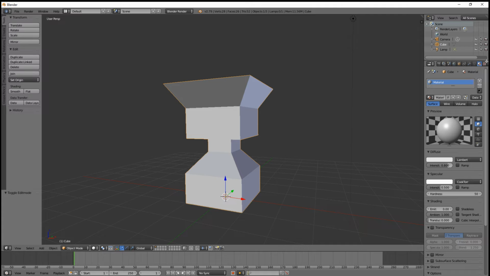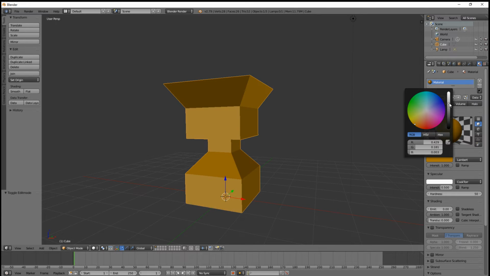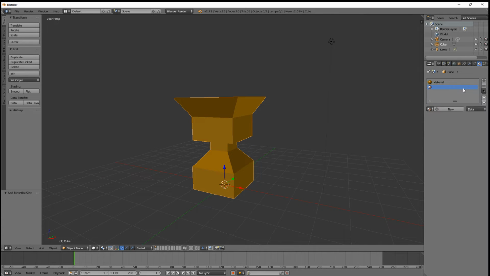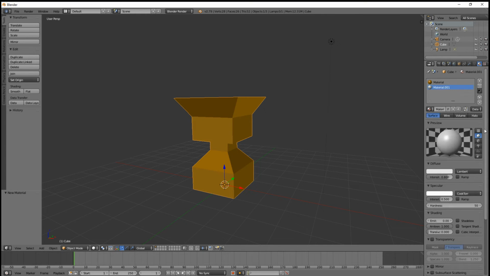So first off, you're going to want to come over here to your material tab. This is the heart of it all. So what you're going to want to do is as simple as this. Increase your intensity all the way up, and then pick a color on the color wheel. I'm just going to go with an orange, tone it down a little bit, and you can create more materials. Simply add a material slot and click new. Then this is going to create another material.